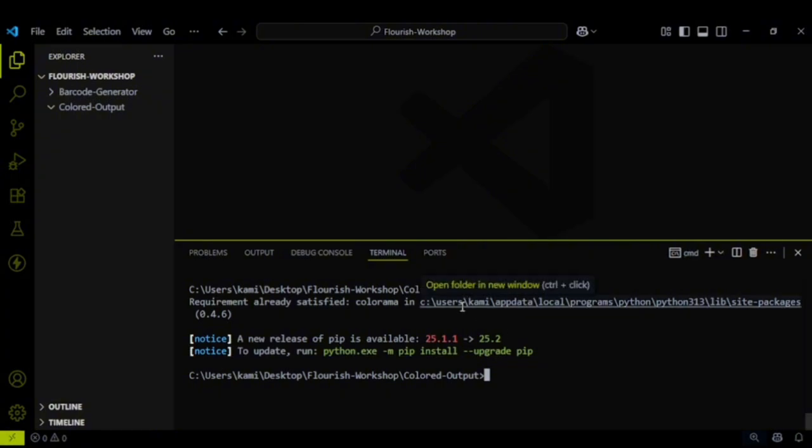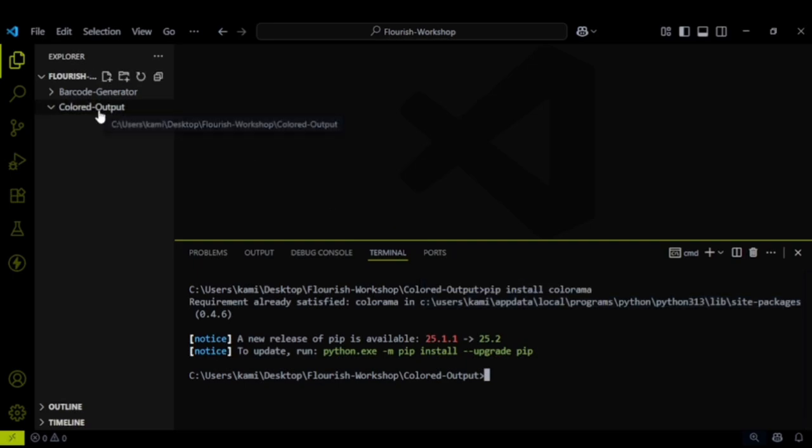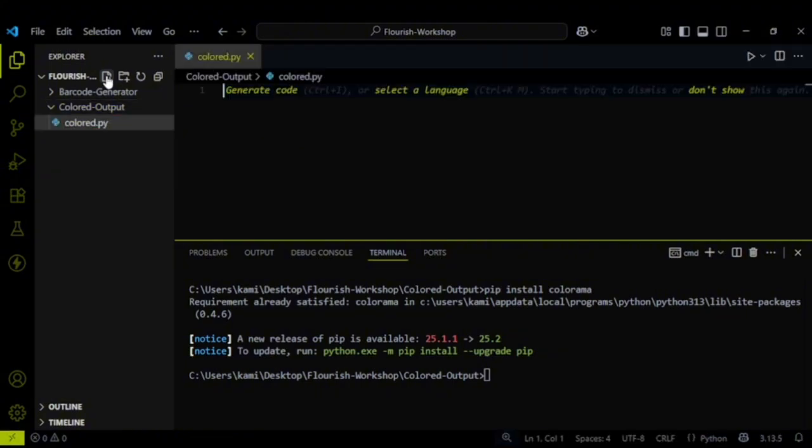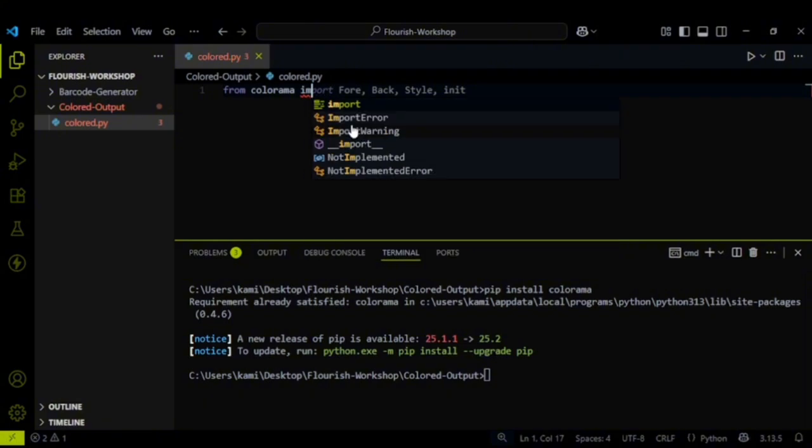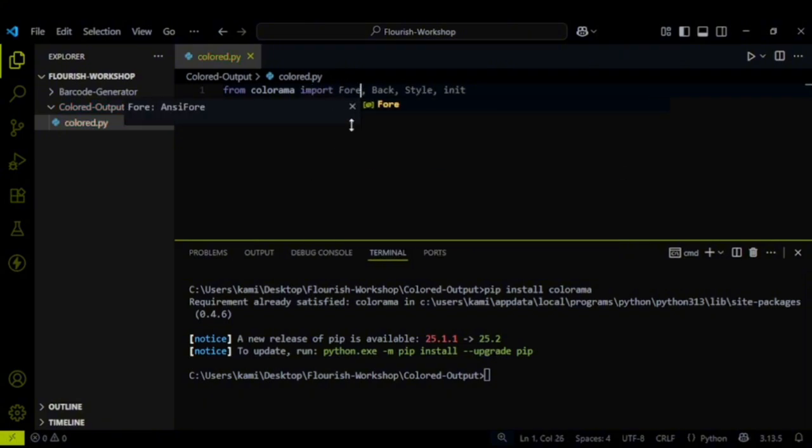Before I can write the script, I need to create a Python file inside this color folder. So I'm going to say color.py. Now we can write our script. So the next thing I need to do now is to just say from colorama import Fore, like foreground, F-O-R-E. So that's Fore.